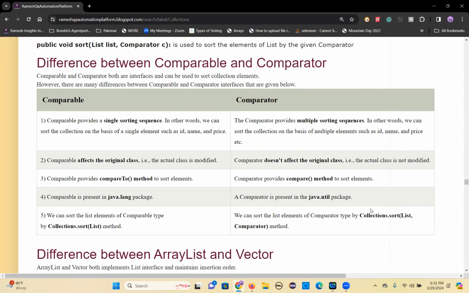Comparable provides the compareTo method to sort the elements. Comparator provides the compare method to sort the elements. Comparable is present in the java.lang package. Comparator is present in the java.util package. We can sort the list of elements of comparable type just by calling collections.sort on the list. We can sort the list of elements of comparator type by collections.sort on the list, and you have to pass the comparator type. That's the main difference between comparable and comparator.